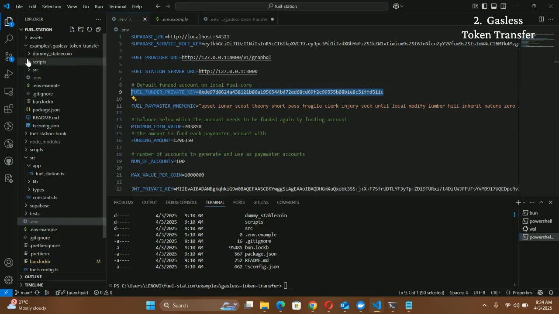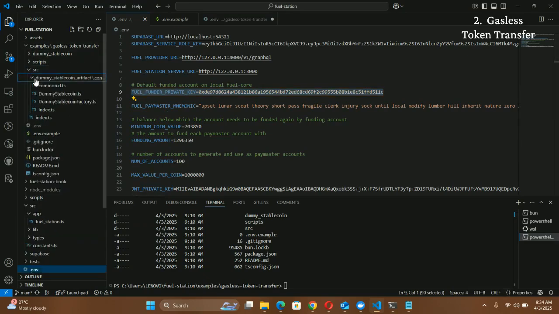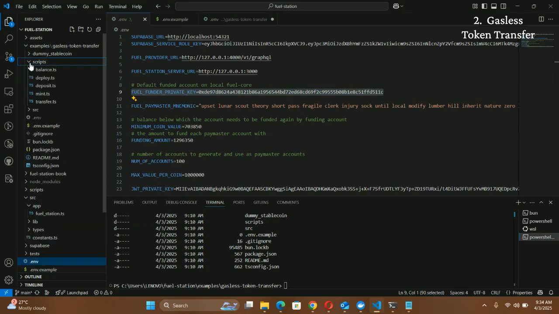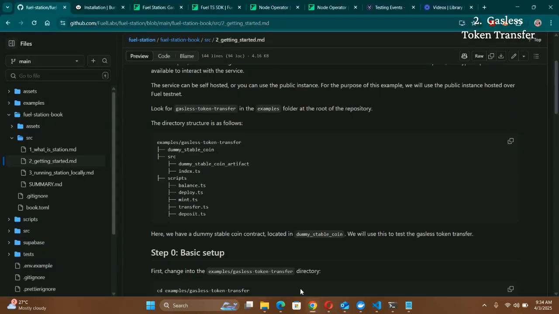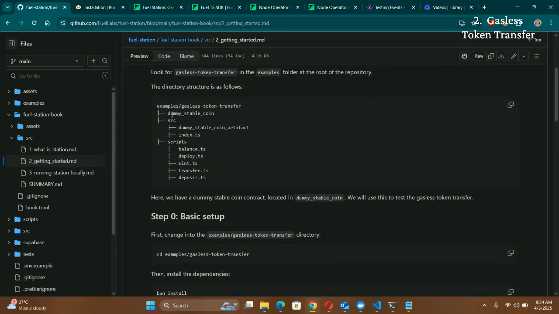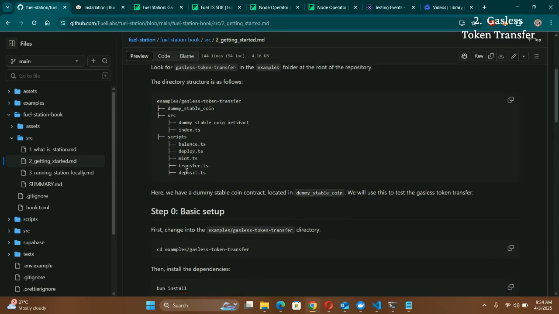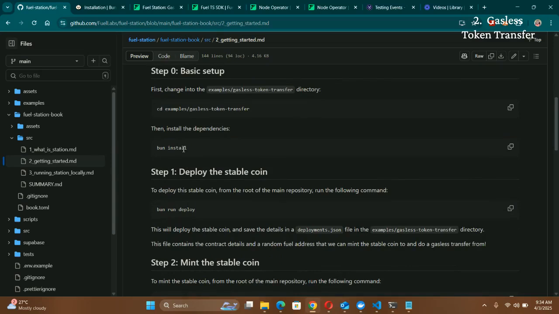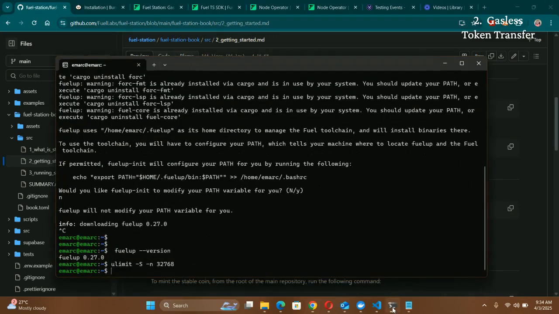So let's look at some of the scripts. Yeah, you can see there are some scripts available here. So let's go into the documentation again. Yeah, you can see how the gasless token transfer example project works. It has a smart contract written this way for a stablecoin. So how to deploy it, then it has all these scripts for us to use. Since we are inside this directory now, we need to install the packages.